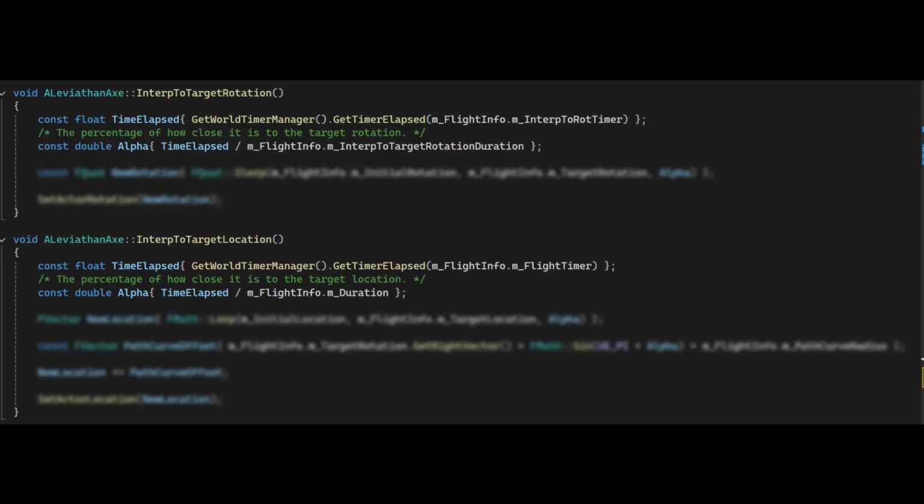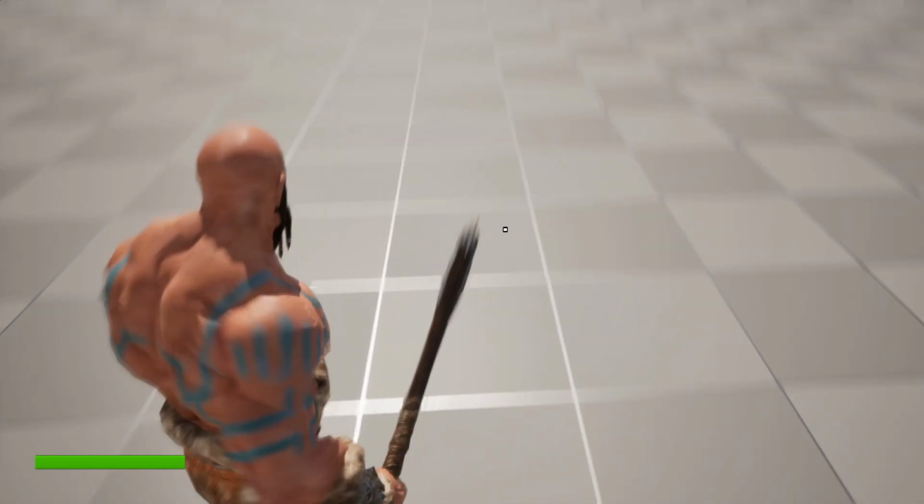I want to mention that the reason that we use timers is to move and rotate the axe within a certain time frame, and also to calculate the alpha value we need for interpolation functions. And there we have it, the axe throw and recall.